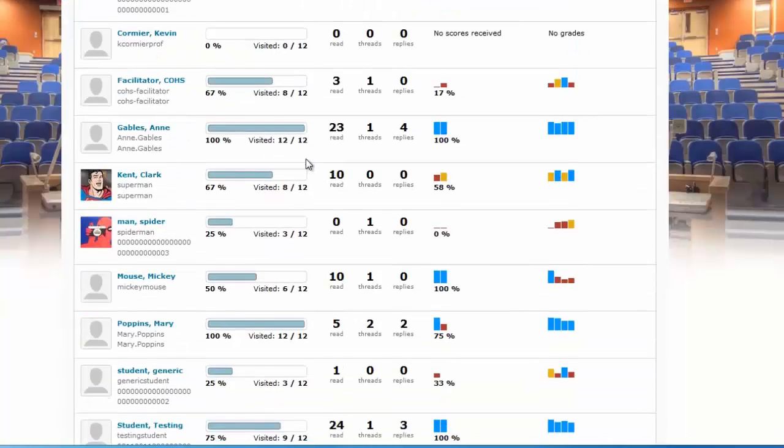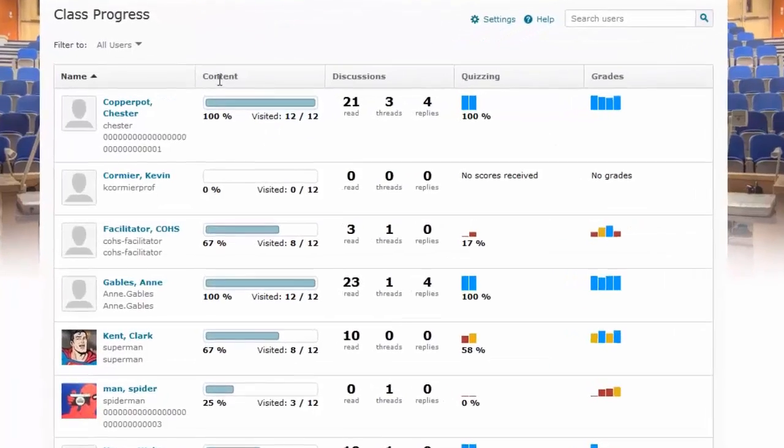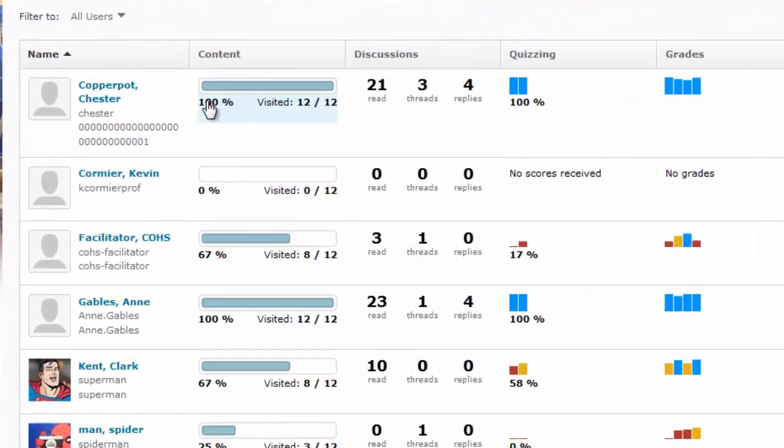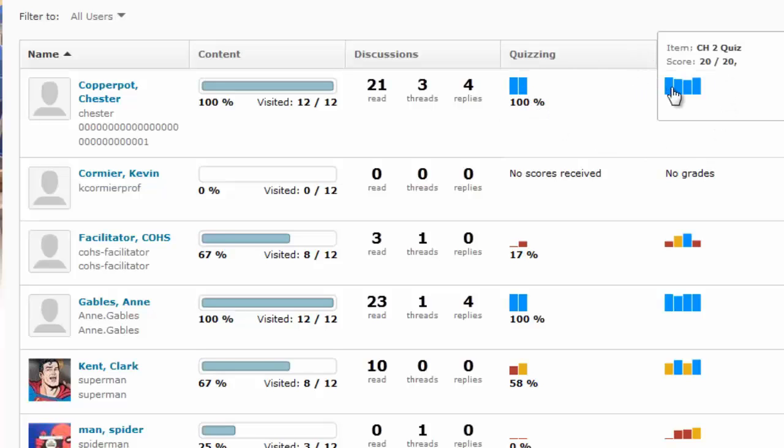So this gives me a breakdown of all of the students within the class, and it gives me some indicators here such as content. So for the first student, you can see they visited all 12 items in the content area. They've been active in the discussion area, and you can see under quizzing and grades here, I can just hover over these two quizzes, for example, and the student got 100% on both quizzes, and you can see that they've done well on all of their grade items. So just hovering over these little items will give you a breakdown of the grades for those particular items, plus the name of the item that it's associated with.